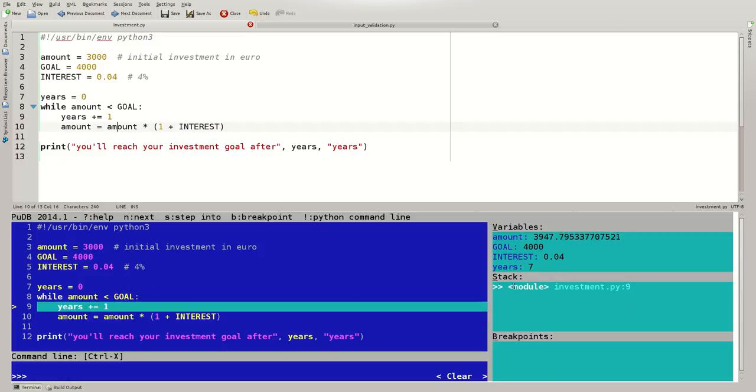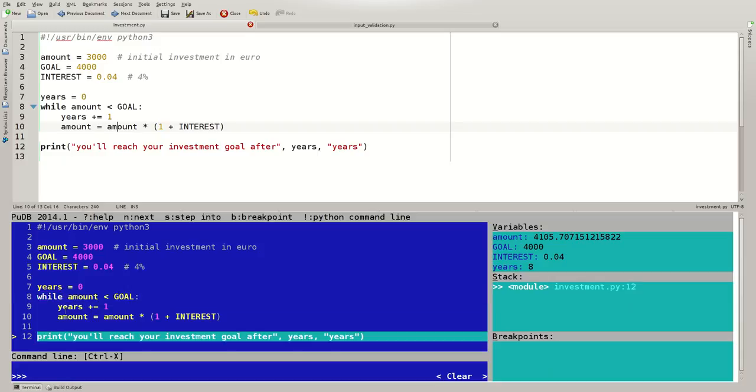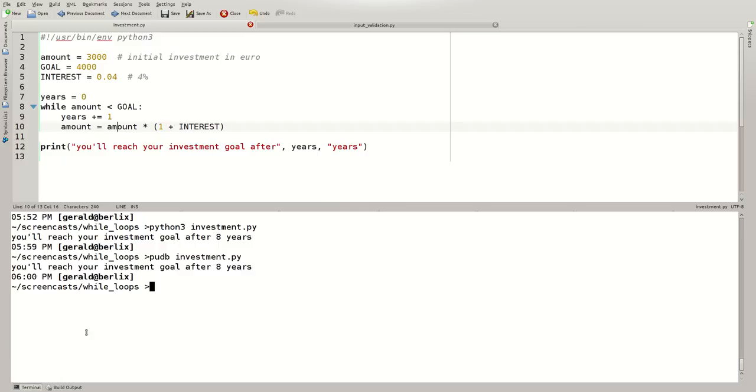Now, after 8 years, the amount is 4,105 euros and a little bit more, which is clearly more than 4,000 euros. So amount is less than goal does not hold true anymore, and the while loop terminates, and we continue executing the print statement down here, and the program terminates with, you'll reach your investment goal after 8 years.